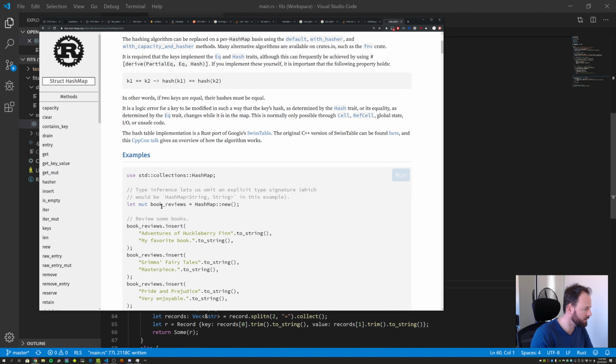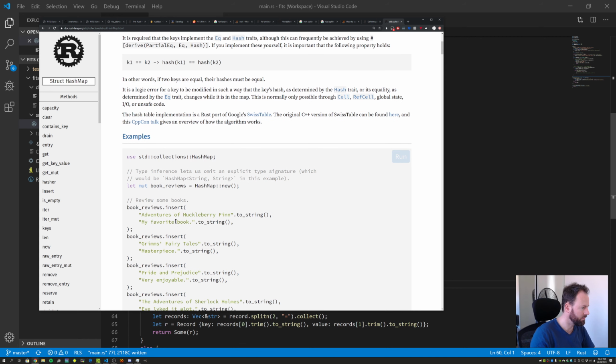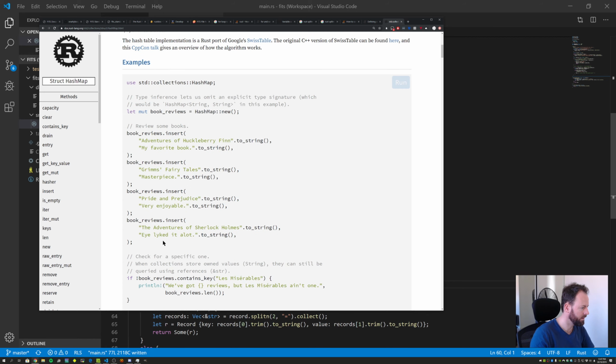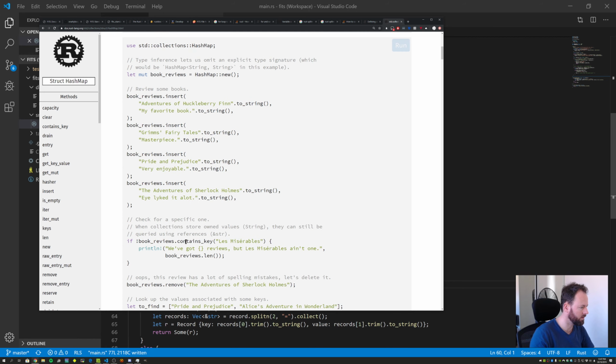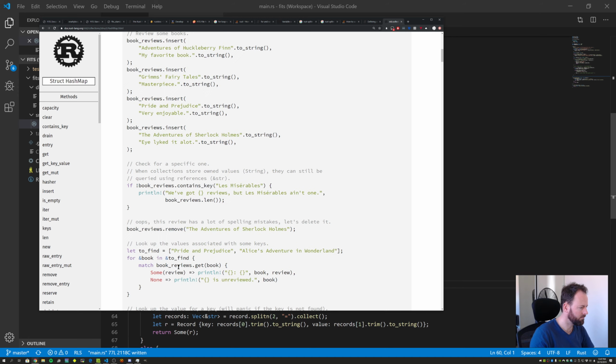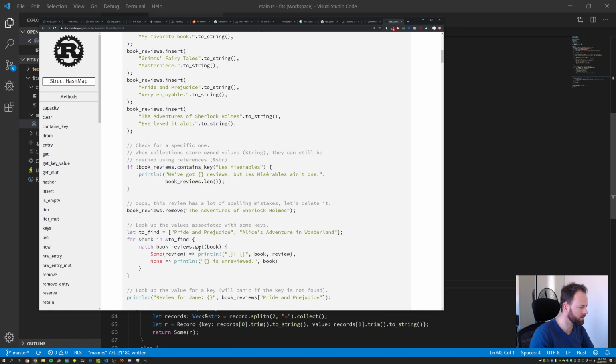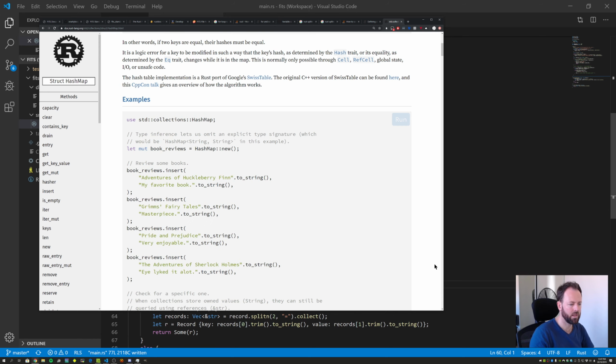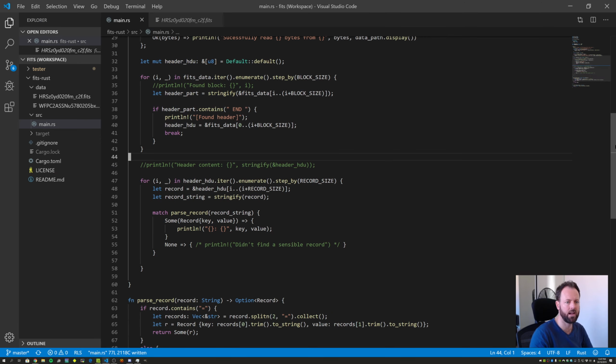So, yeah, we need to import it. We use it this way. We create a new hash map, and then we can just do insert with, I guess, key and value. And then when we look it up, we can do contains_key, look up by key. We can remove. Nice. We can just do get for a particular key. Okay. Anyway, all right. So we'll use a hash map for now.